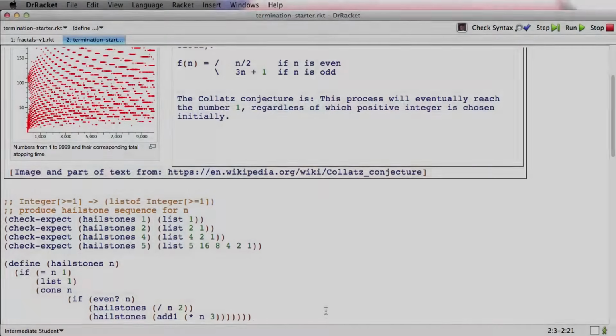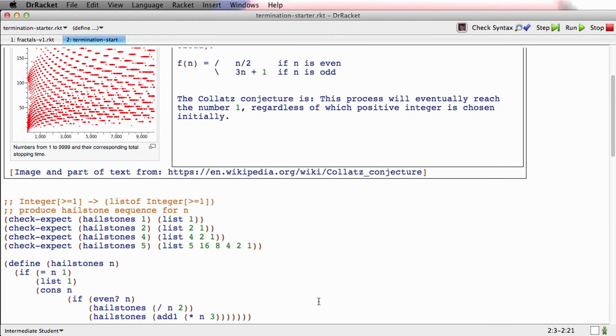If the current number is even, then the next number is n over 2. If the current number is odd, then the next number is 3n plus 1. And what I've done here is, using the recipe for generative recursion, I designed an ISL function for hailstones. That's what this sequence is historically called.